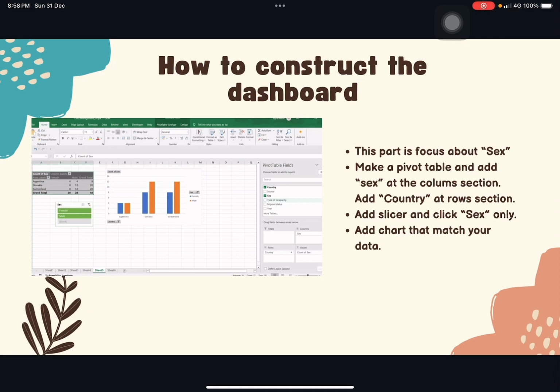After that, for this part is focused about sex. The method is the same as before. The only difference is in the pivot table field and also the slicer. For this part, make a pivot table and add sex at the column section, and then add country at row section. After that, the table will change itself according to the pivot table fields.